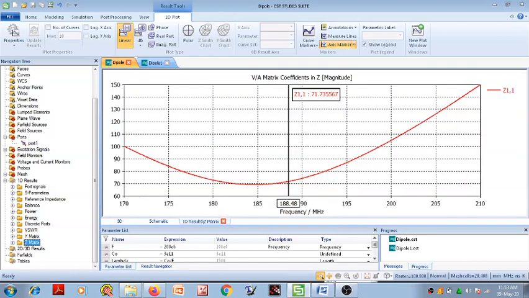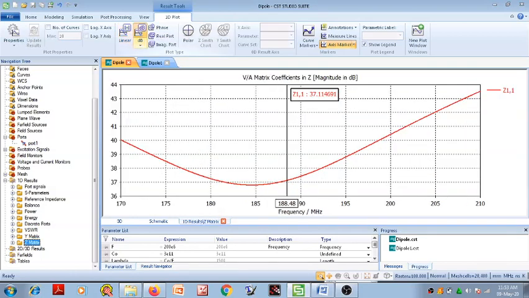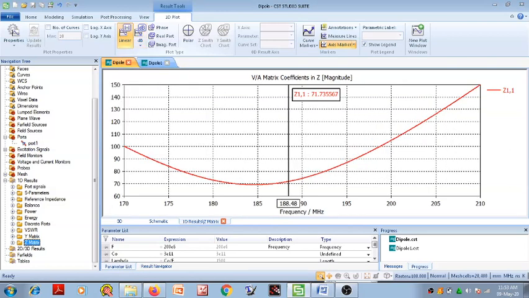Then click on Z. Normally dB is selected, so we have to click on linear value, because impedance can be observed in normal value. So after clicking on linear, we found that the impedance of our dipole antenna is 71.73, which is very close to 72. That's why we set the impedance of our dipole antenna at 72 ohms.